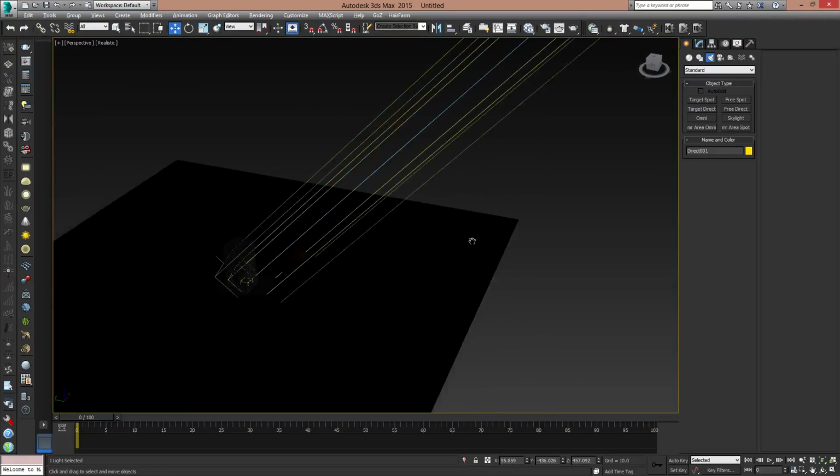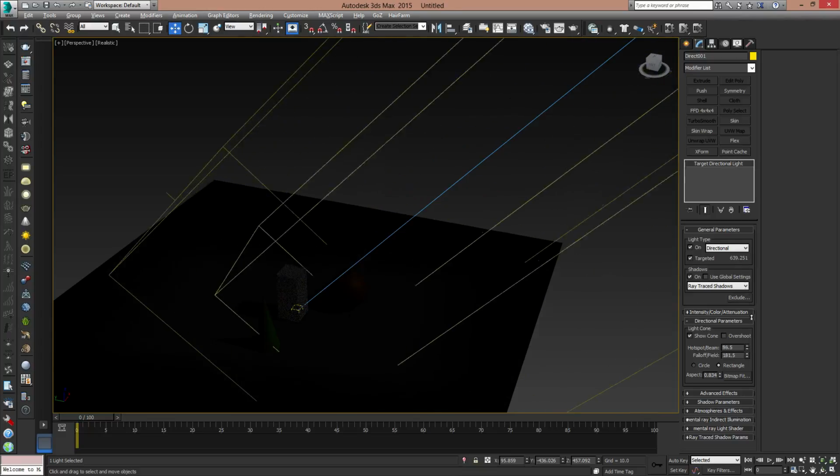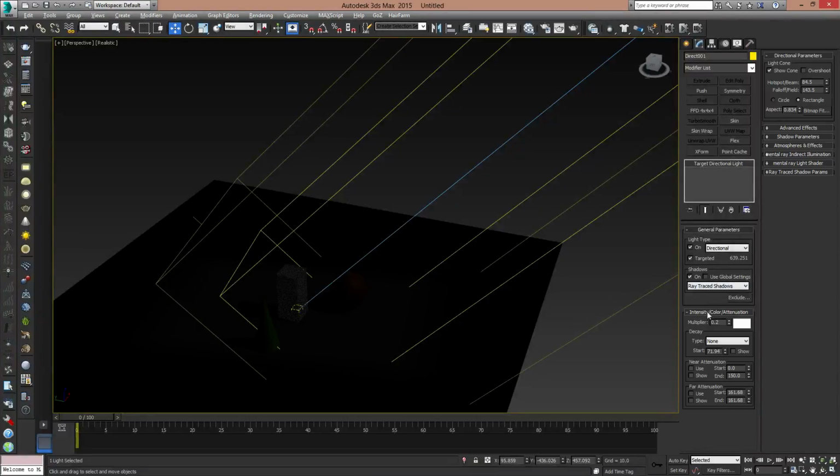So now you have a target directional light. Now again, like the spotlight, you have parameters in here. Turn on shadows for directional parameters. There we go. You have a hot beam and a fall off. Now I want you to notice what just happened here.